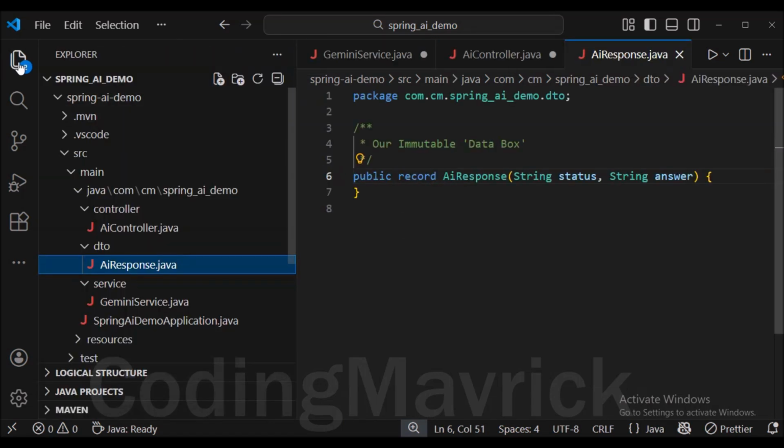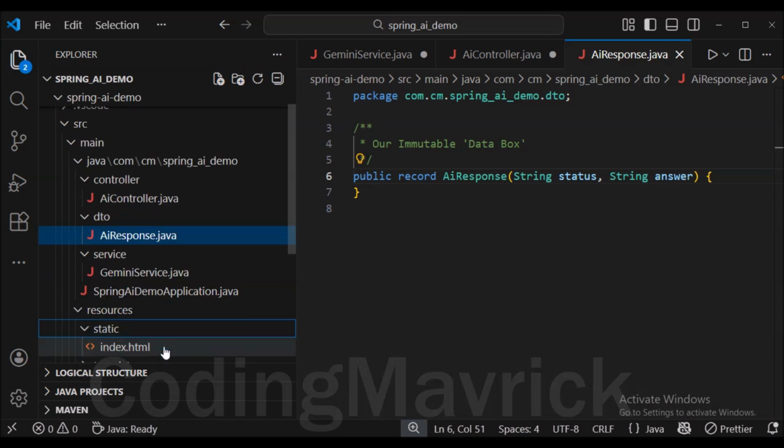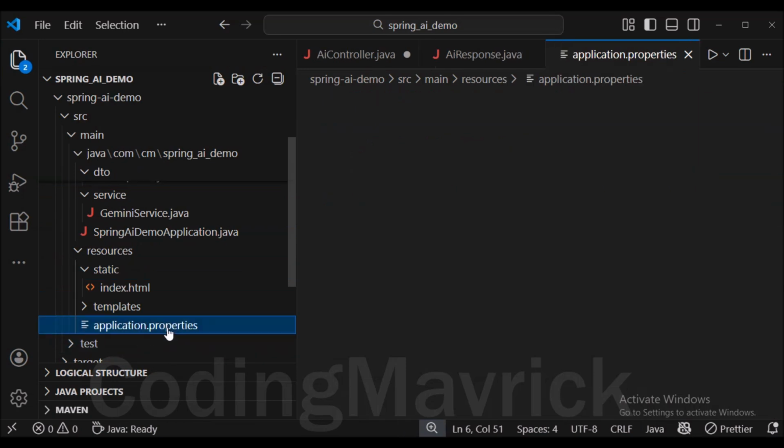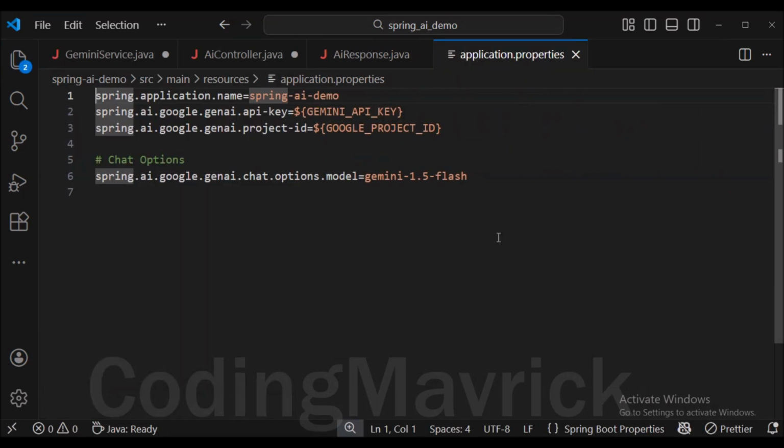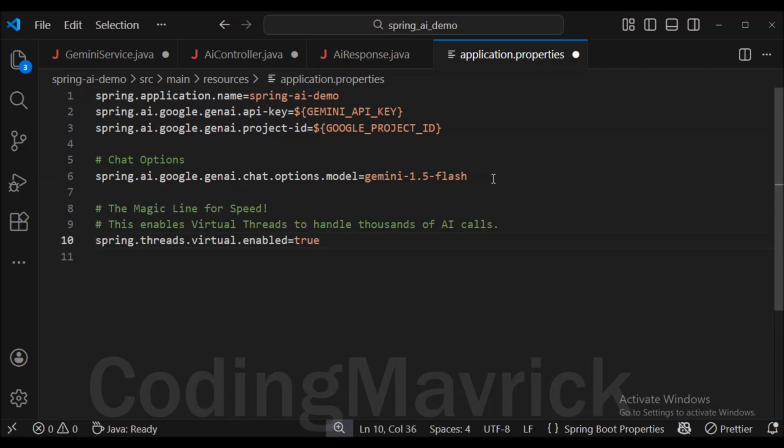Next, we will navigate to src/main/resources and open the application.properties file. We will add the magic line for speed by setting spring.threads.virtual.enabled to true. This will enable virtual threads to handle thousands of concurrent AI calls on a 100-lane highway. Finally, we will set our Google Gen AI API key to complete our connection.